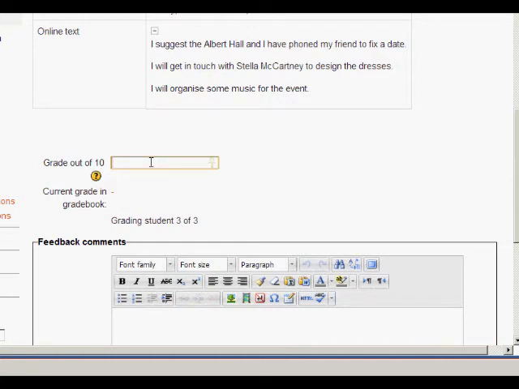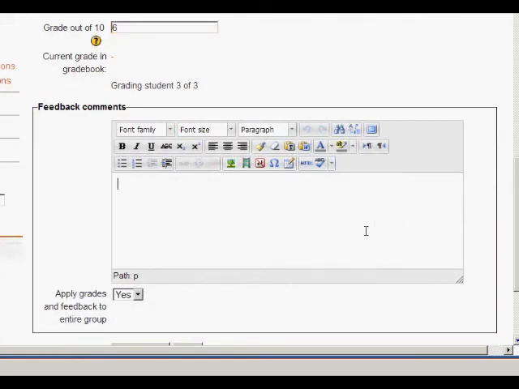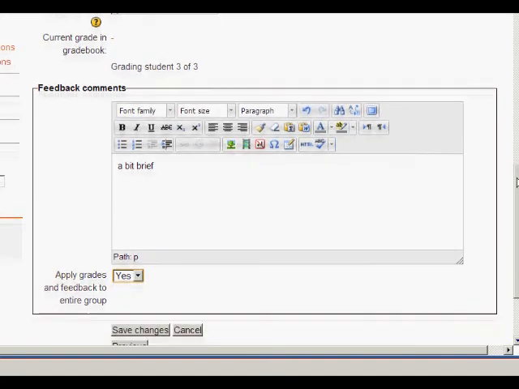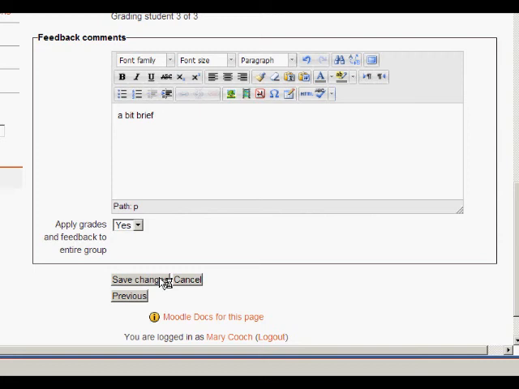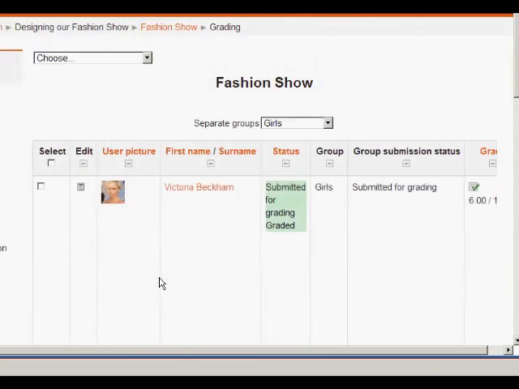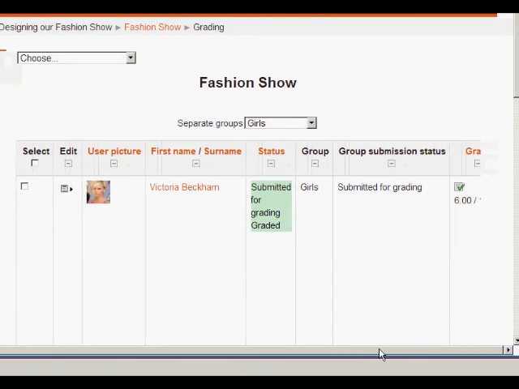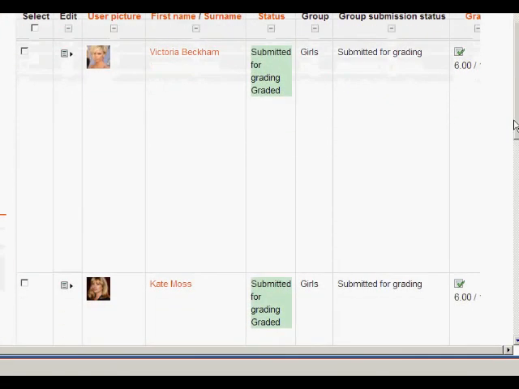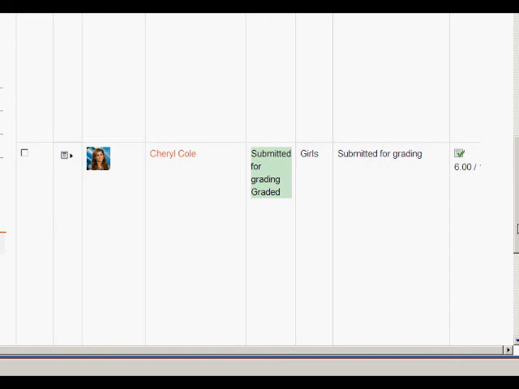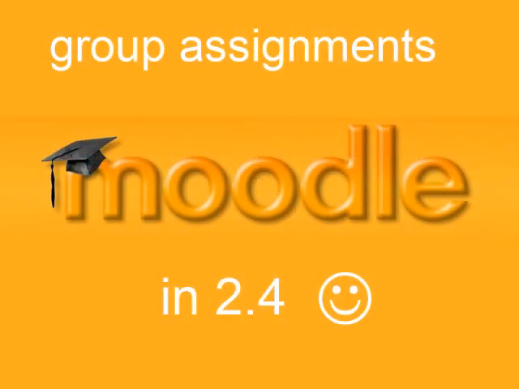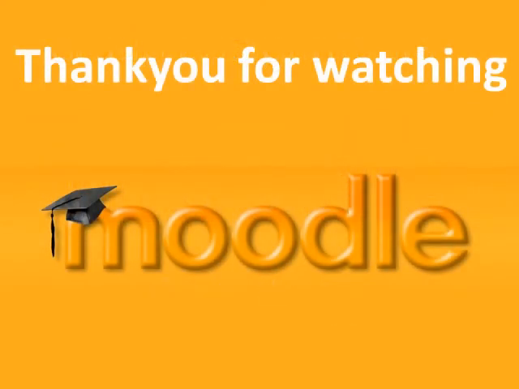And again, I can give it a grade. I'm going to give it 6 out of 10, and I'll also give a feedback comment. And then what I can do is I can either make that grade and comment fit all of the group or give an individual one to each member. I'm going to set it so that they all get 6 out of 10 and the same comment. So when I click Save Changes, even though I went into Cheryl's area, you'll actually see that the same mark has been given to Victoria, so she has 6. And to Kate and to Cheryl. So as a group assignment, you can grade all of them, or you can still choose individually to give them a different grade. And that is group assignments in Moodle 2.4.